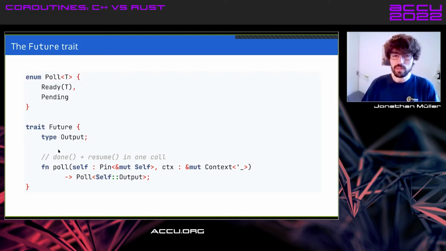Then we have the Future trait, this interface can be implemented for types. We need to specify the output type of the coroutine. So what is the type that is returned when we're done with the coroutine? In our example, this is i32, because that's the value that we're returning. And then instead of providing a separate done and resume, we're having it in one call called poll. Poll takes the future type and either returns Pending when it's not ready yet, or it returns Ready when it is ready. So this is a combined done and resume, right? When we call it and it's not ready, it is advanced.